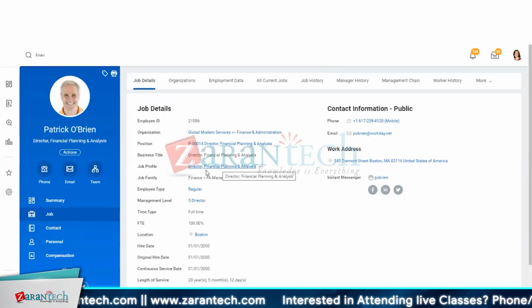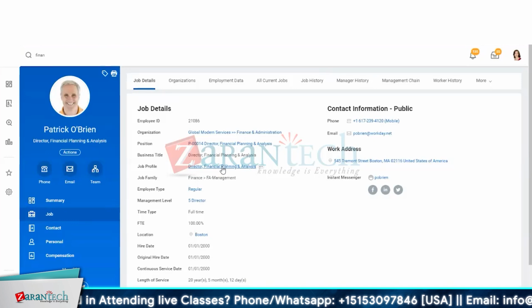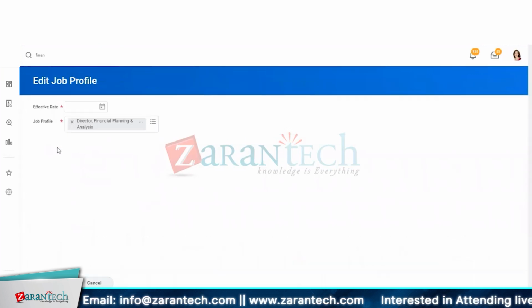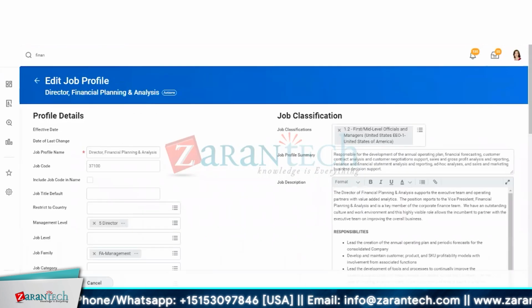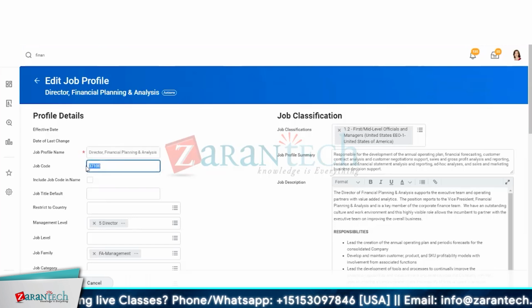So let's see all the details that are entered against the job profile over here. And you could navigate to it by clicking on it. And I'm going to put it in edit mode. So here we have an effective date and then the job profile. And so we could see the kind of values that have been added and the format. So job profile and then the job code.